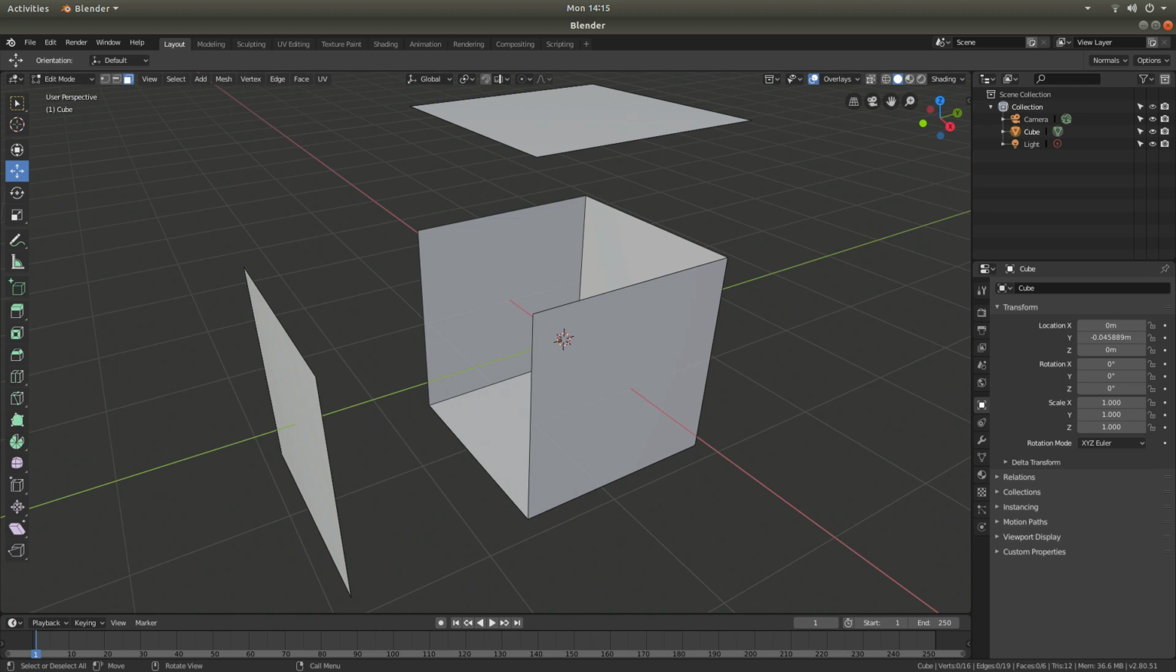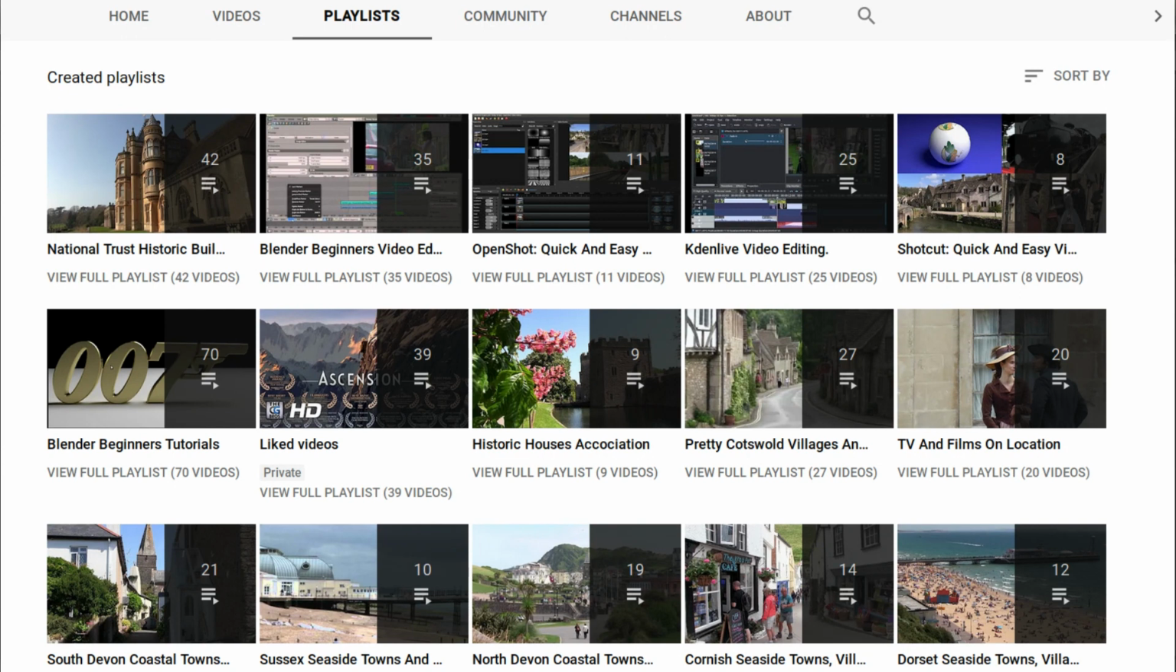In this Blender tutorial, I will show you how to separate a face from an object. Other tutorials can be found in my playlists.